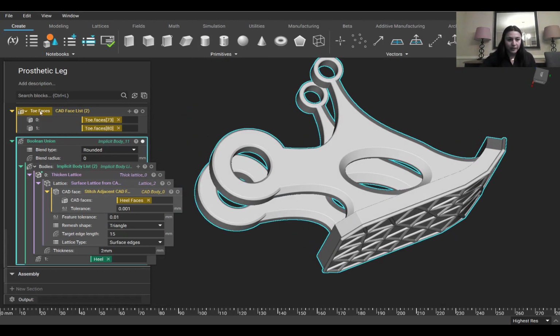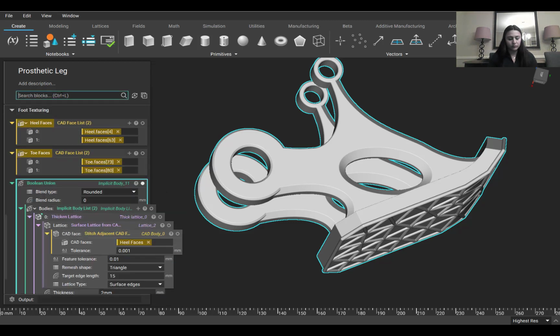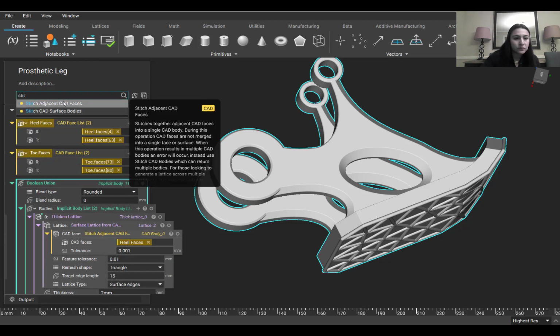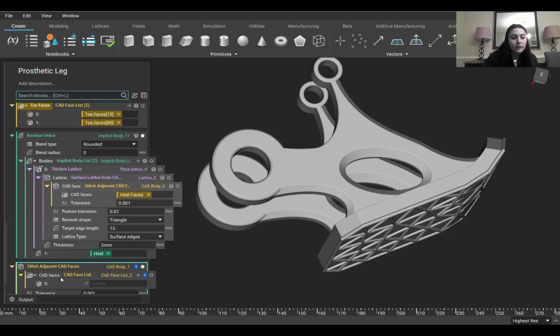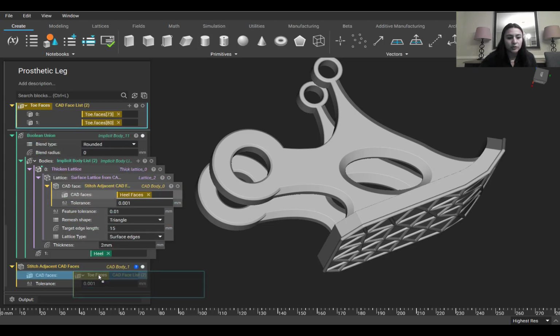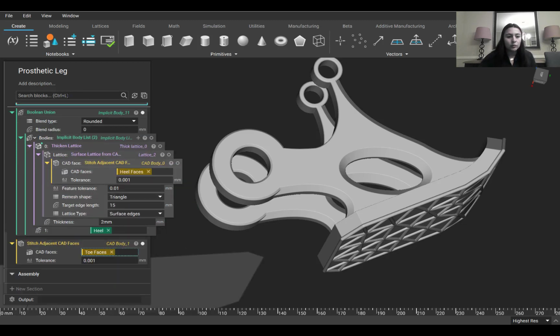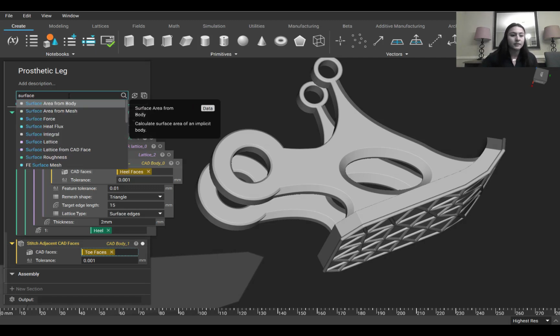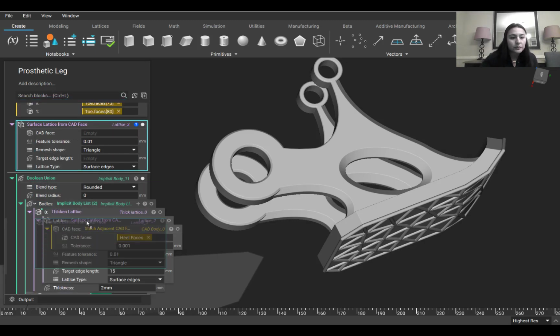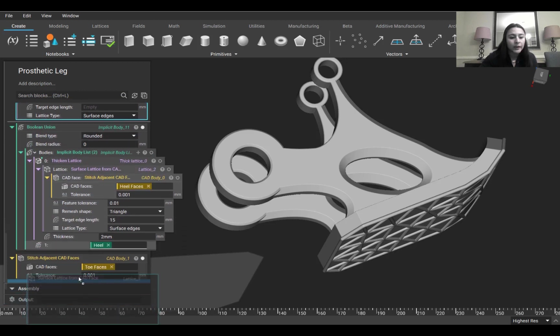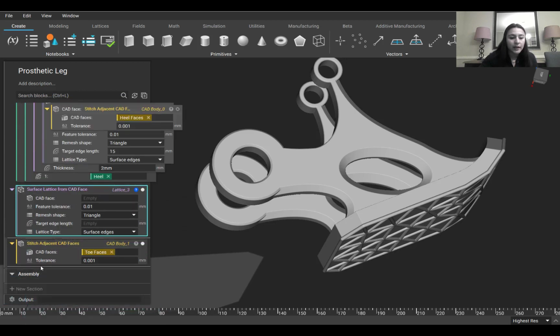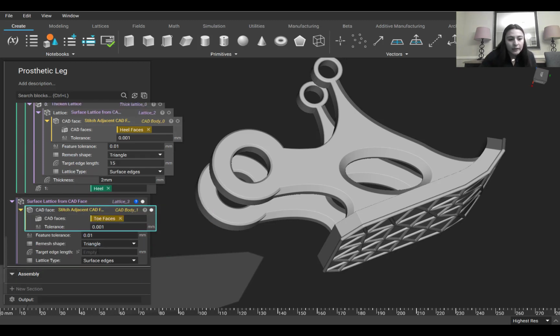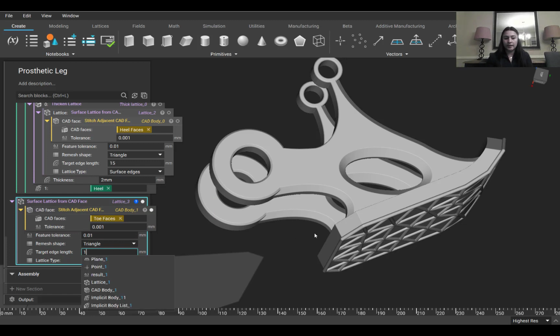So we'll do the same thing for these toe faces. We'll start by stitching them, deleting the empty CAD face list, and adding the toe faces into our CAD face. We'll use the surface lattice from CAD Custom Block. Drop that down here and move our white line so we know where everything is going. And let's make this target edge length 10 millimeters, just for a little variation.